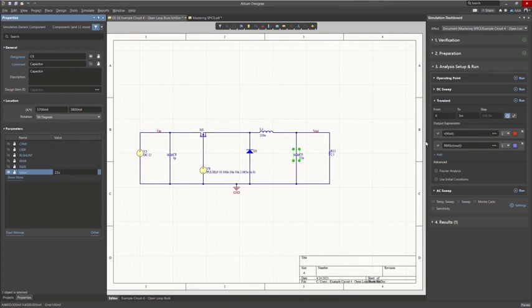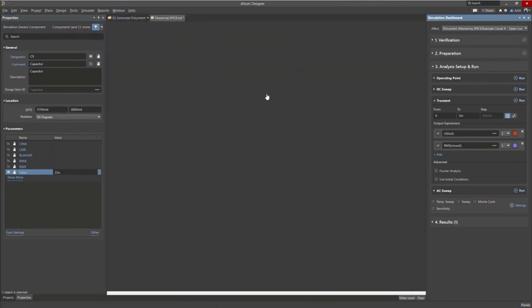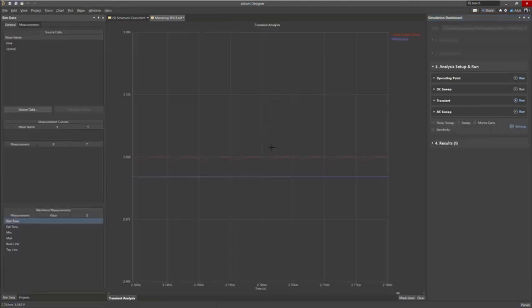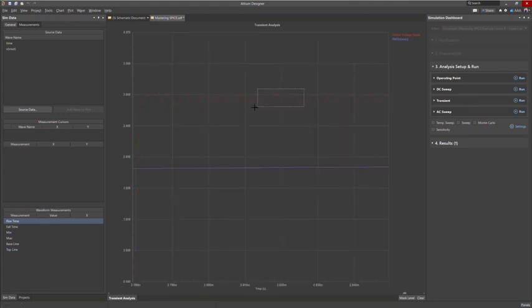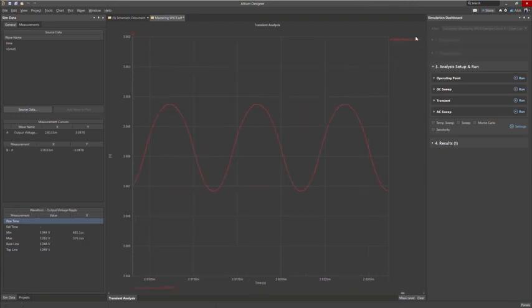And let's run this again. Hopefully we get something better. Again, let's just fit this to the plot. It looks a lot better already. Let's zoom in. And let's actually zoom in again. And we'll do the same thing as before. We're going to add some cursors here. Let's go ahead and measure the difference here.